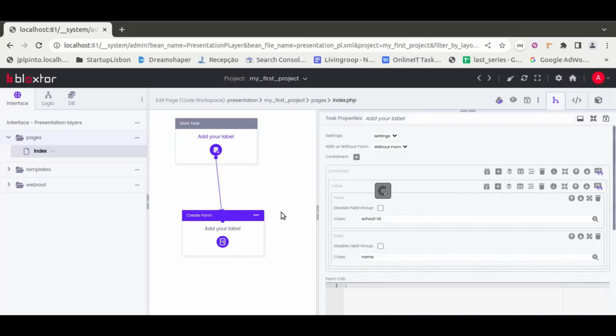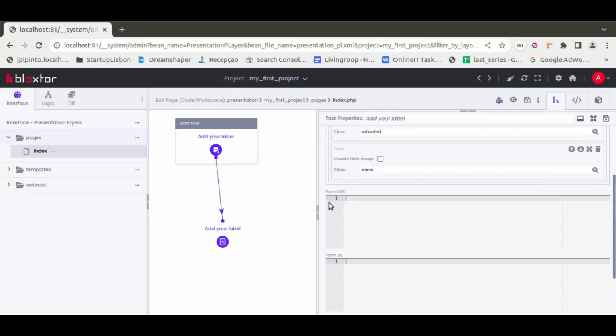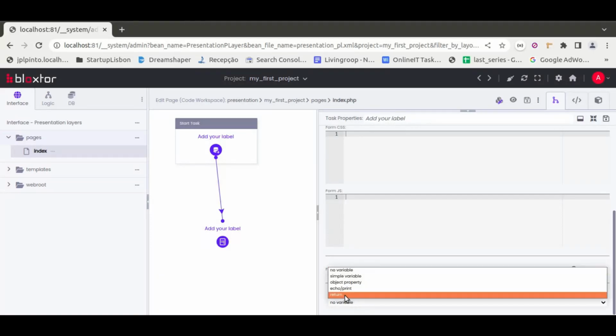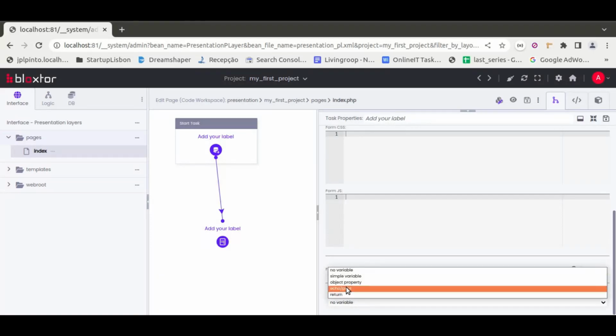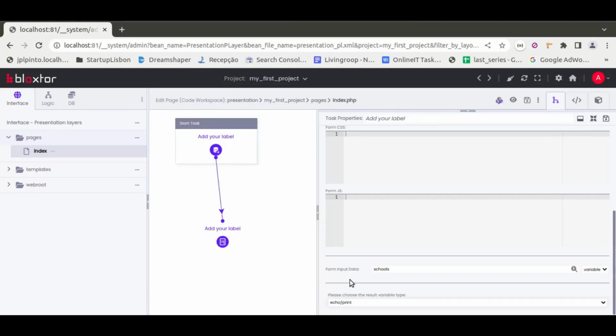Okay, now for the results. In the first step we'll just echo, we just print that result so you can see it in the page, and then we'll put this in a variable and display it in a specific region of the template. So you can see multiple ways of doing basically the same thing.